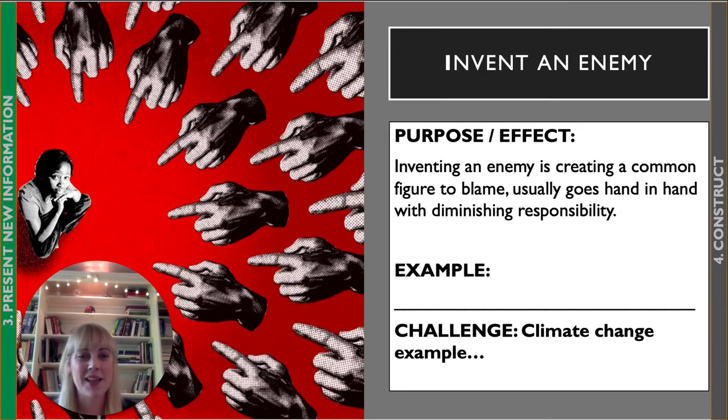Okay, so now we're getting to some really meaty, interesting techniques that writers can use. This is one of my favourites. This is invent an enemy. I'm not really sure what this says about my personality. Please do not tell me what you think this means about me.